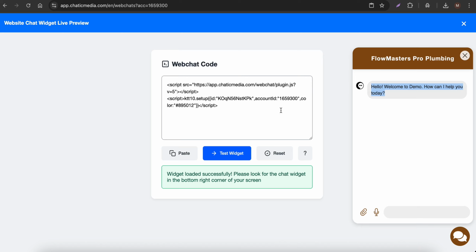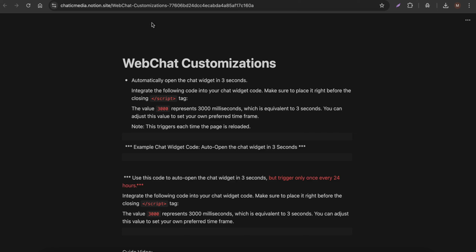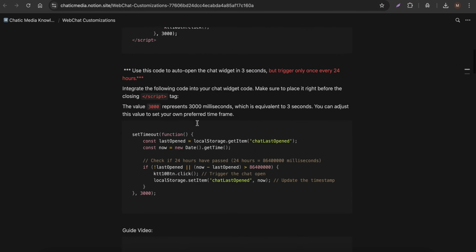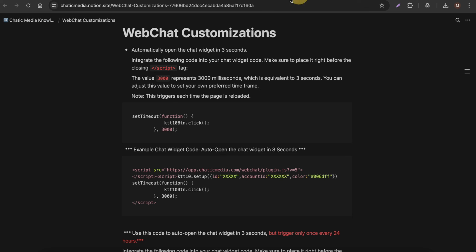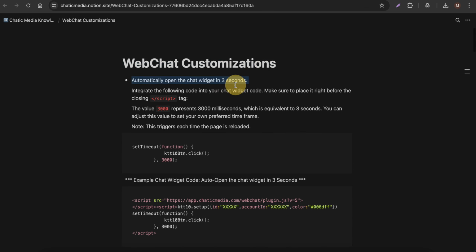Here you can also customize this further. If you click on this particular question mark, it will take you directly to this web chat customization guide. For example, let's say you install a chat widget on your website, and this may not be useful if people are not actually clicking on it and chatting with you. So what you can do is automatically open this chat widget after a few seconds. For that, we have this particular code right here, to automatically open the chat widget in 3 seconds.